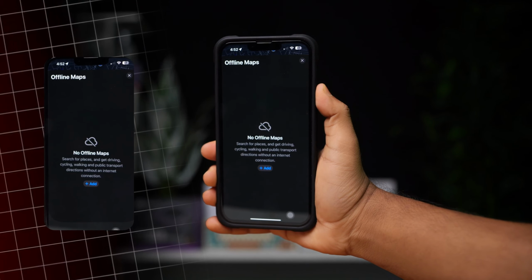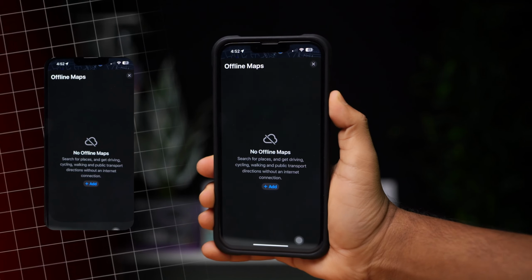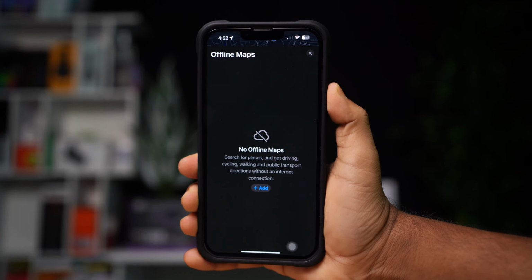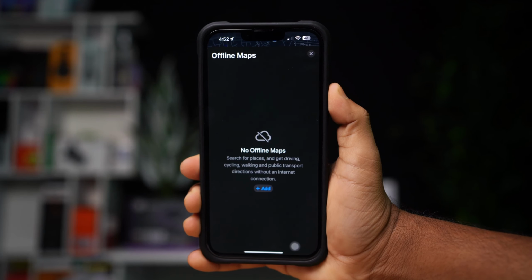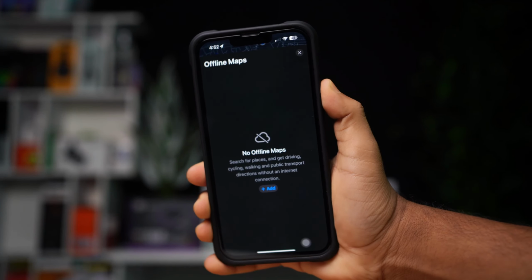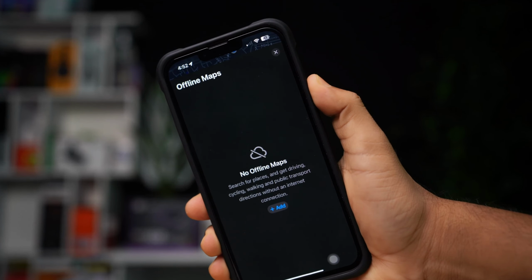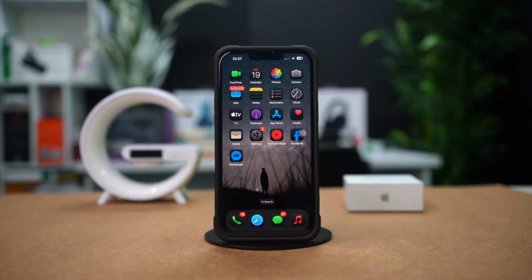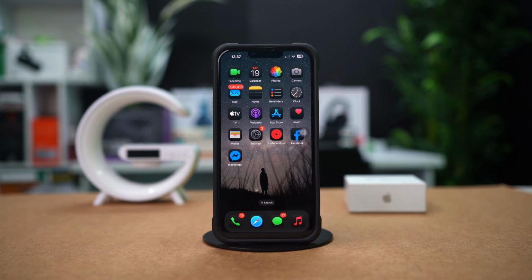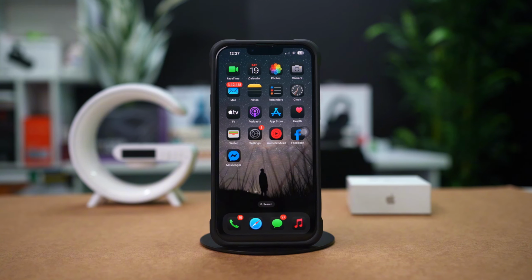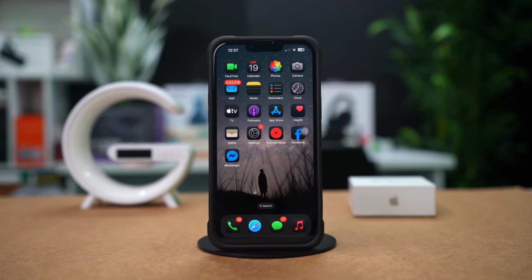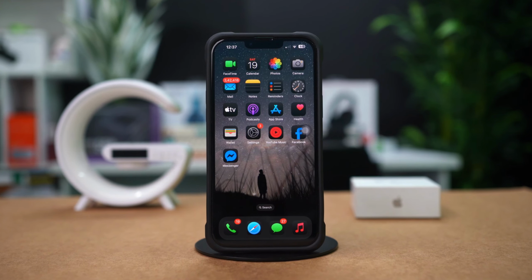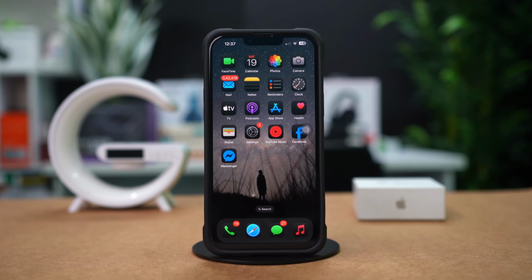Are you encountering issues with offline maps not being available on your iPhone? This can be frustrating, especially when you need navigation without a data connection. The unavailability of offline maps may stem from region-based restrictions, incorrect settings, or insufficient storage. Don't worry, this guide will provide you with 100% effective solutions to resolve this issue.